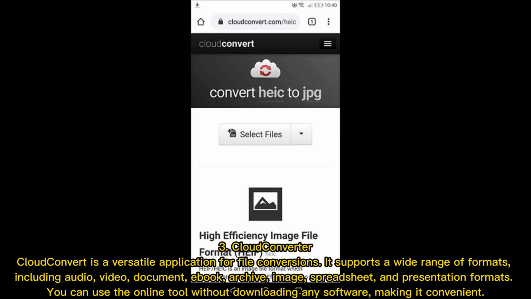3. Cloud Converter. Cloud Convert is a versatile application for file conversions. It supports a wide range of formats, including audio, video, document, ebook, archive, image, spreadsheet, and presentation formats. You can use the online tool without downloading any software, making it convenient.